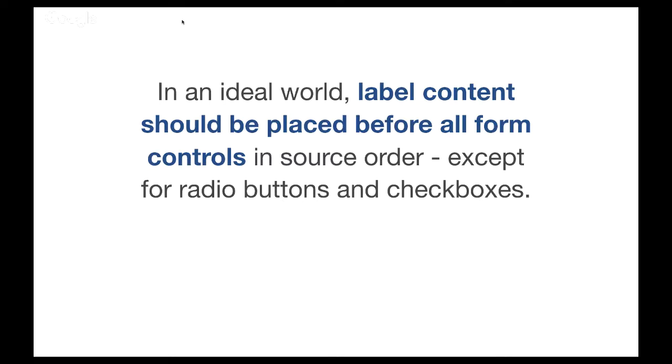Now, I'm sure a lot of accessibility people are always grinding their teeth already about this, but hold on. In an ideal world, label content should always be placed before the form controls in source order, except for radio buttons and checkboxes where the label content should be displayed afterwards. Now, I keep saying the word label content because there is a difference between label and label content.